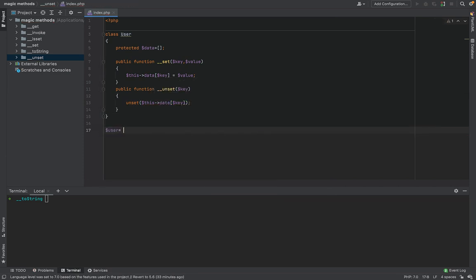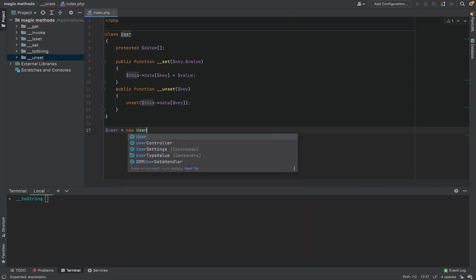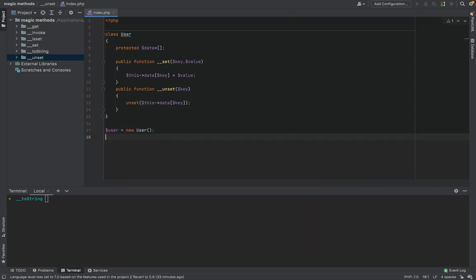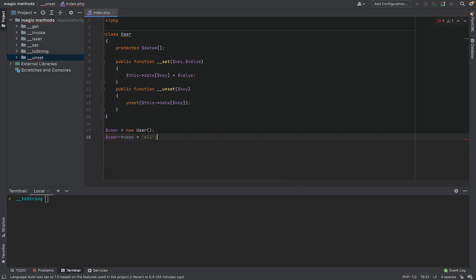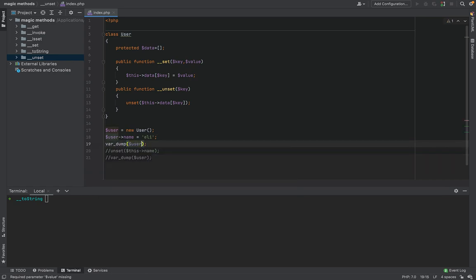So if you have the user object all over again and set the user name, for example, to Ellie, but then unset it somewhere in the code. It's not actually going to be like this in the real world, but let's face it, it's just an example. So let's do this first. Let's var_dump the user now. So it's going to be unset.